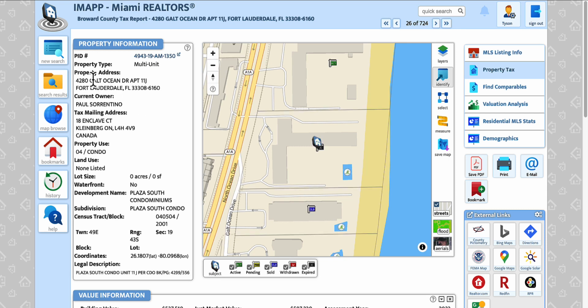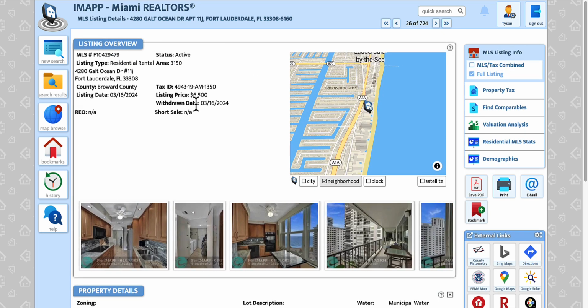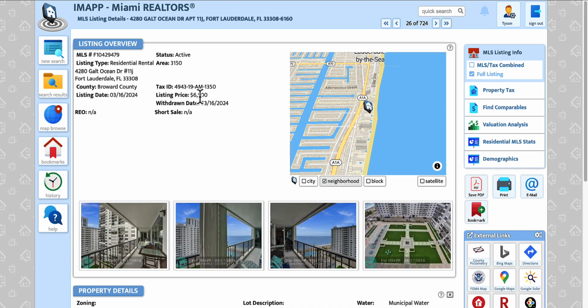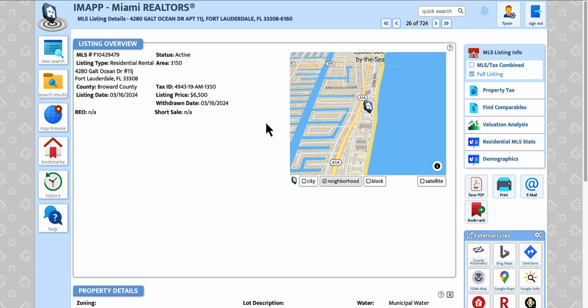For example, this property is 428 Galt Ocean Drive, owner Paul Sorrentino, and we have access to the tax mailing address as well. We also have access to clicking on MLS listing information, which will allow us to see that the owner is now renting out this unit for $6,500, as you can see.